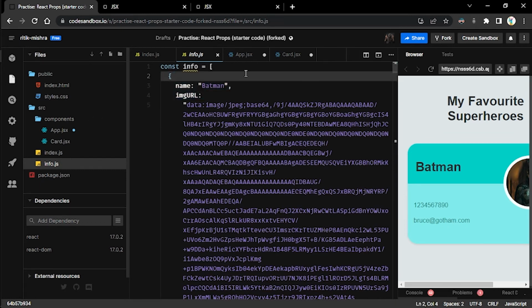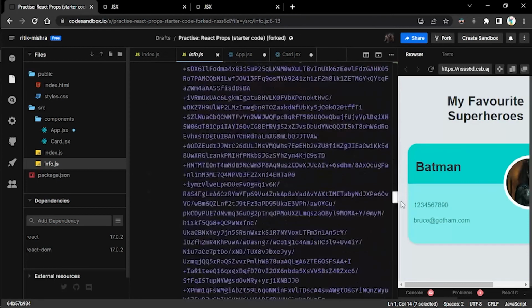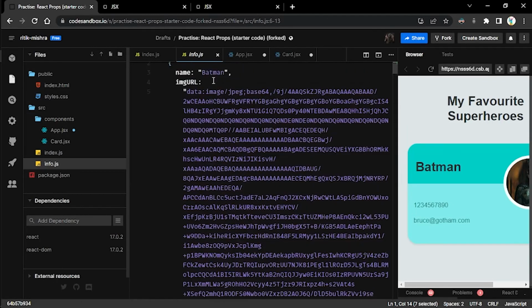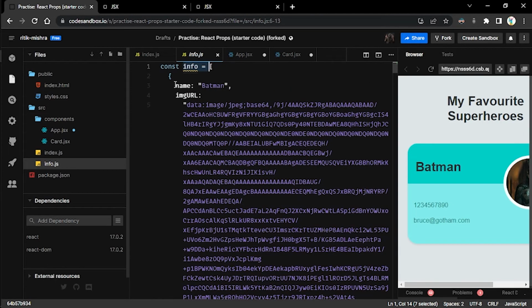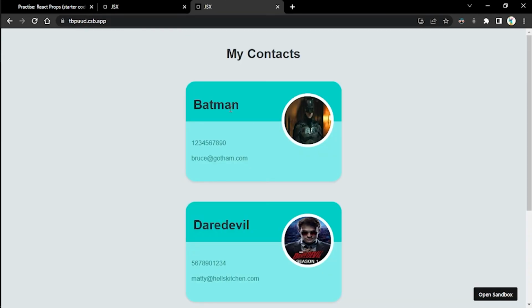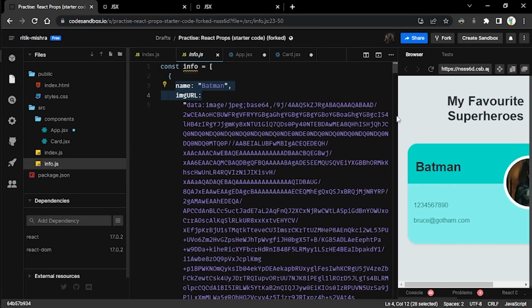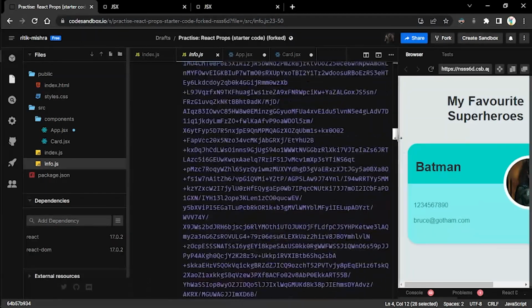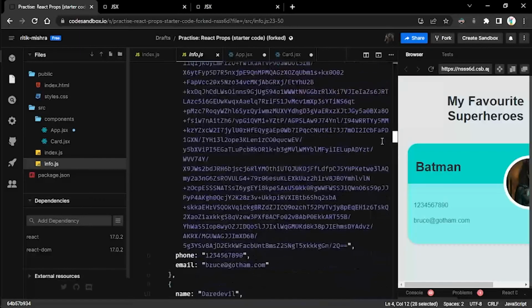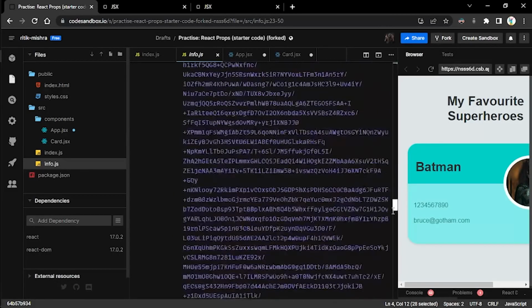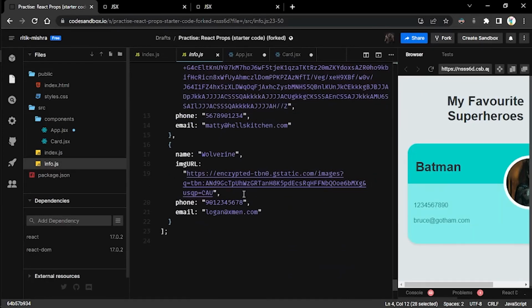In here now, let's talk about what this info.js file is. So we can see that we have one constant info, and this info is an array which consists of these three objects, and every object consists of data related to the respective card component, because the first one is Batman. In the final result that we hope to achieve, the second one will be Daredevil. Let me scroll like this. Yeah, you can see. And the third one will be Wolverine. You can see right here.